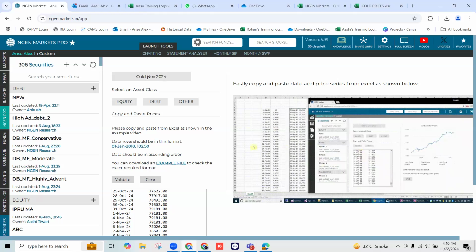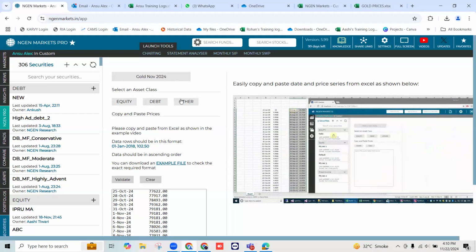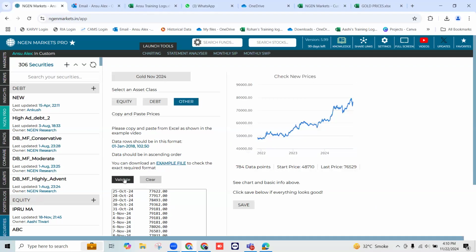So I've added it as Gold November 2024. I'll select the asset class as others and hit validate. Once that has been done, you can see the price momentum has been captured right here, again giving you the data points: a total of 784 data points with the start price at 48,700 and the last level at 76,000.